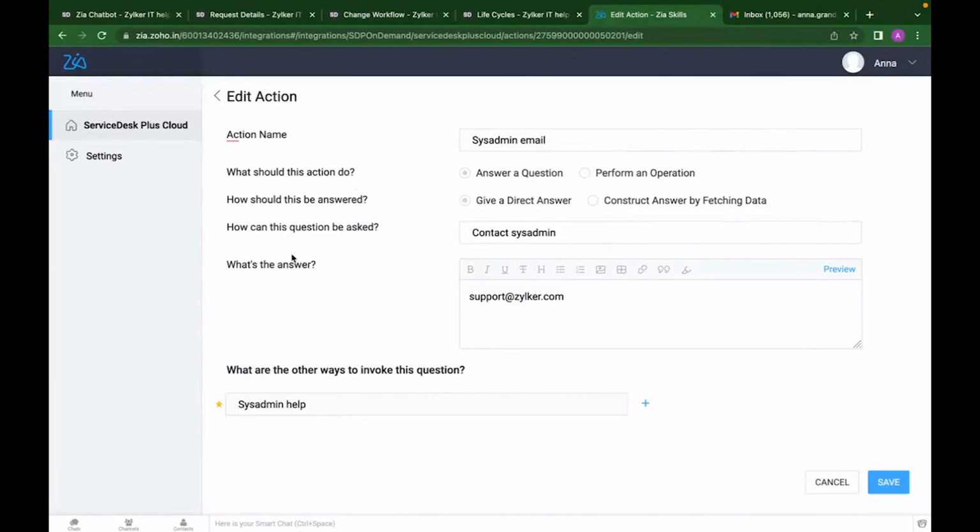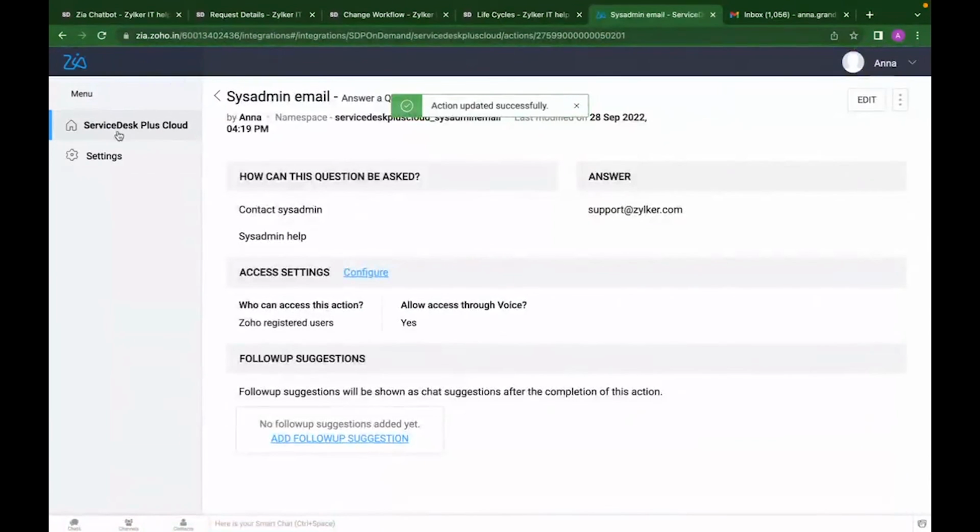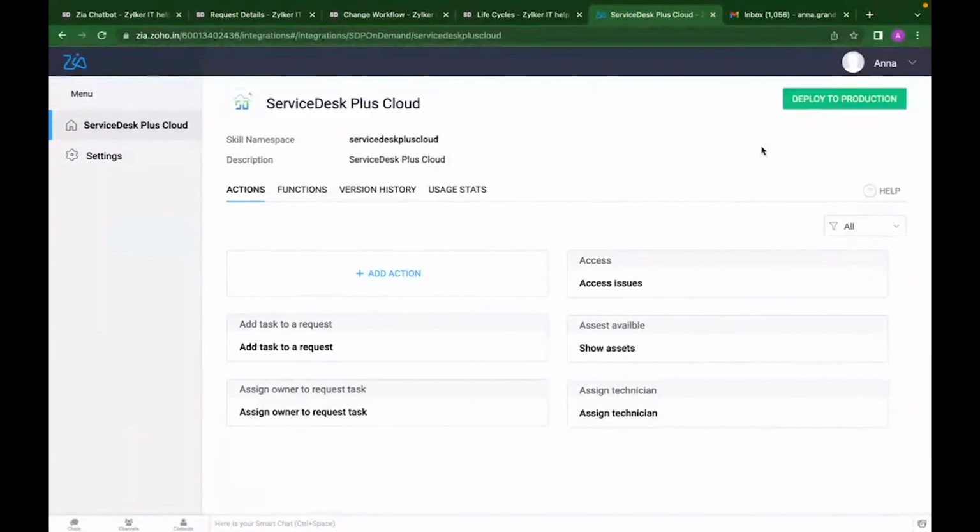And after performing all these actions, you can click on save. If you'd like to import all these actions to your Zia chatbot, don't forget to deploy the same to your production environment. And this is how all these actions would be imported to Zia chatbot.